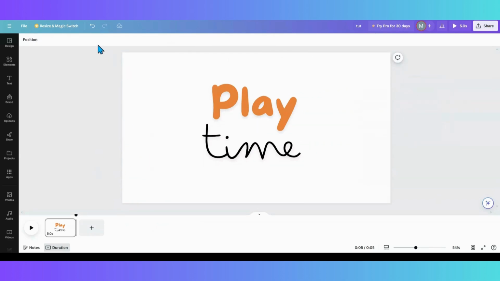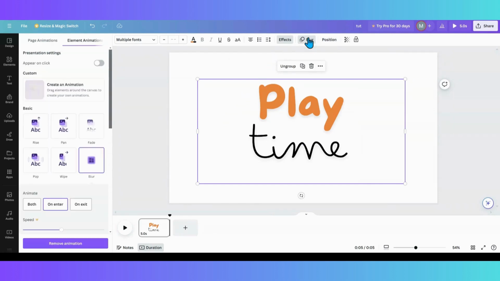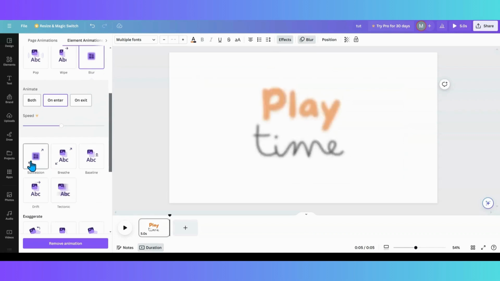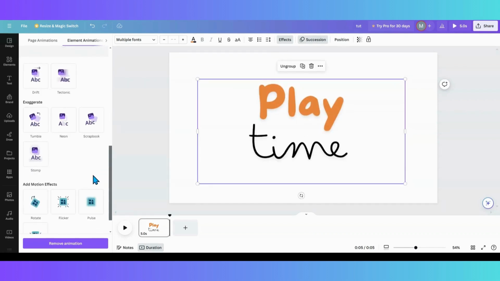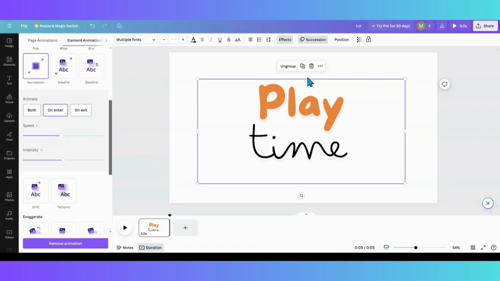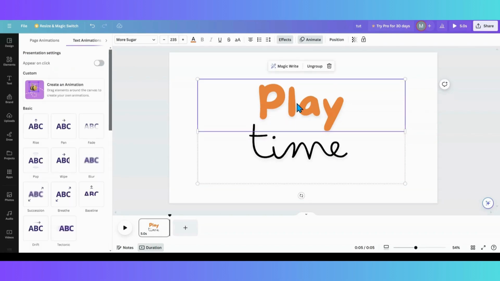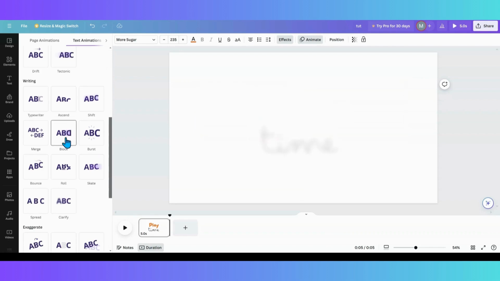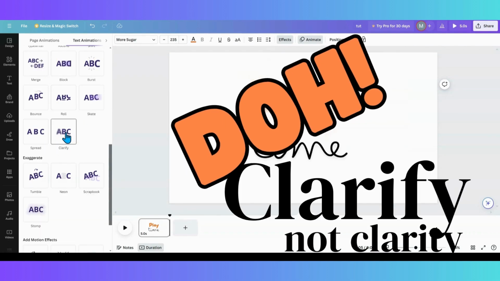So what we're going to do is go back into position. I'm going to grab the whole thing because I want the whole thing animated. So we'll go back in. The blur is on there. We'll do blur. And we'll do the succession one to see. And then there is a third one. You don't see it here when I have the whole thing highlighted, but if you go and do each individual text box, so let's grab the play and we'll scroll down further, you'll see this one is called clarity.